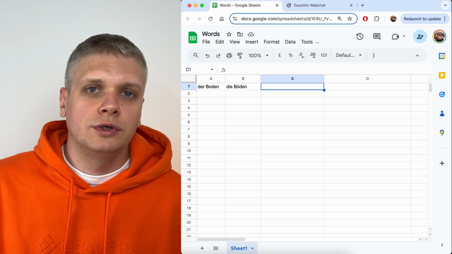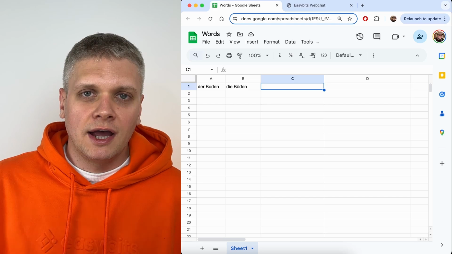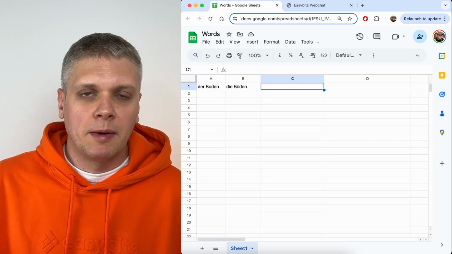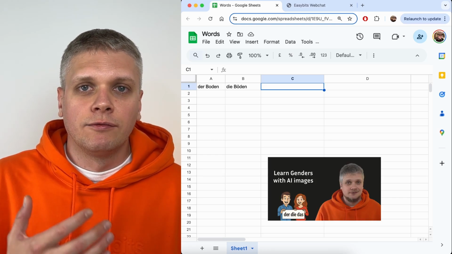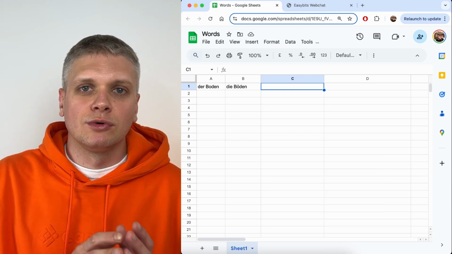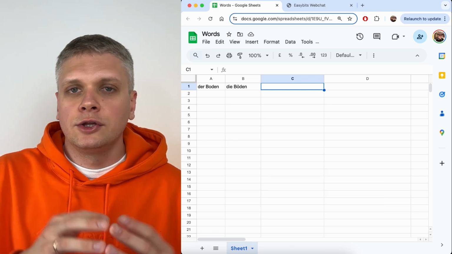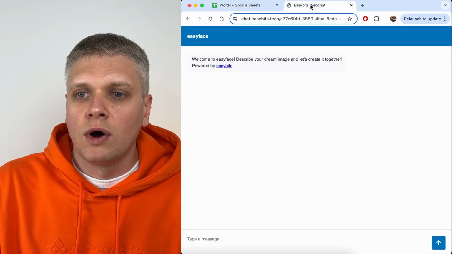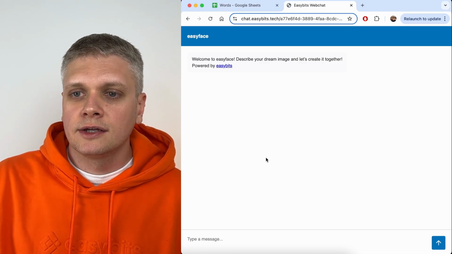And if you don't want to use images on your Anki flashcards, you can just skip it. But I like to use images because they make words more memorable. I have a separate video about using AI for generating images for your flashcards, with some specific rules, especially for nouns. You can use any AI tool for image generation. I will just use the one that I created. It's called EasyFace. I will also leave the link in the description.